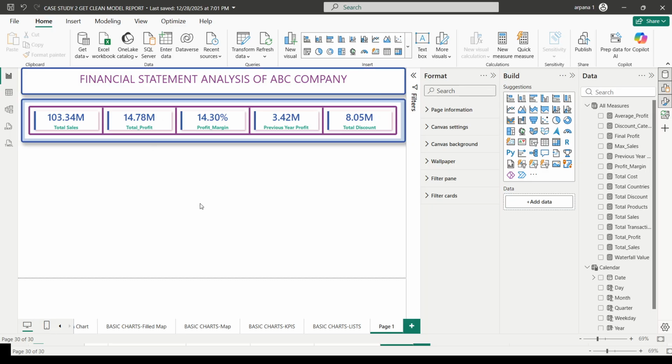Now after this you have to create 5 visuals. So I said that you have to take one visual from each row. You can do this also. From each row pick one visual: 1, 2, 3, 4 and 5. Decide in this way, right?